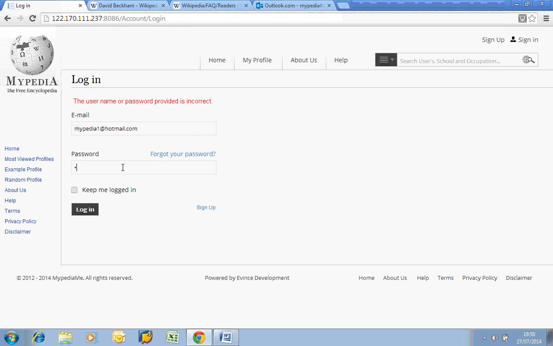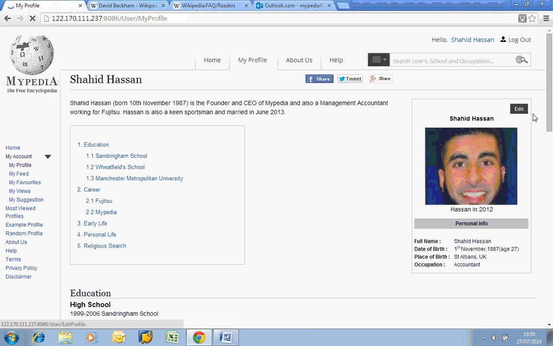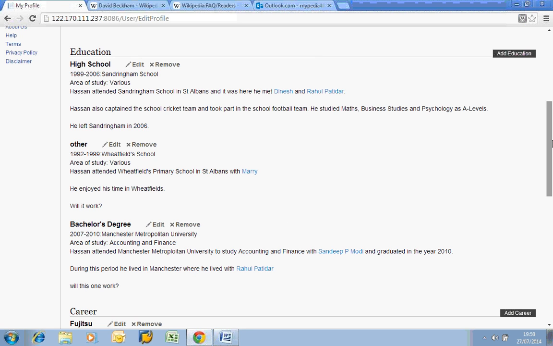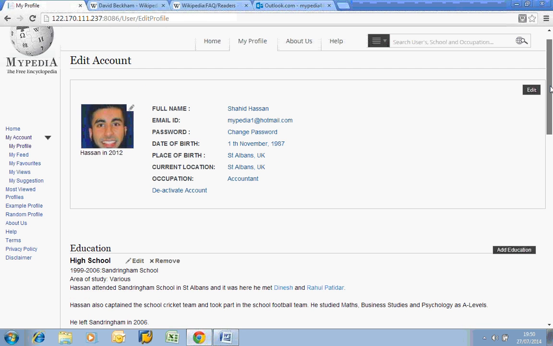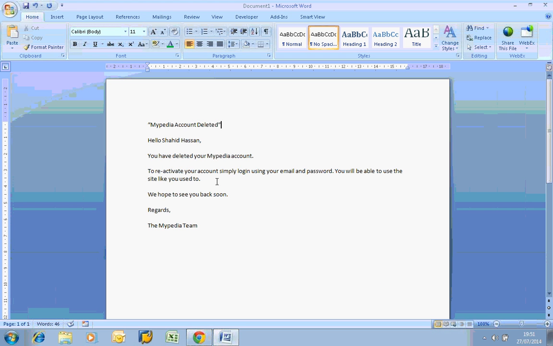Oh, no, maybe I changed the password while I was testing it. Okay. So everything should be the same way as they left it. They shouldn't have to start their profile from scratch again. It should be exactly the same as how they left it. So that's what deleting the account should be. There should be another link called delete account. Okay.